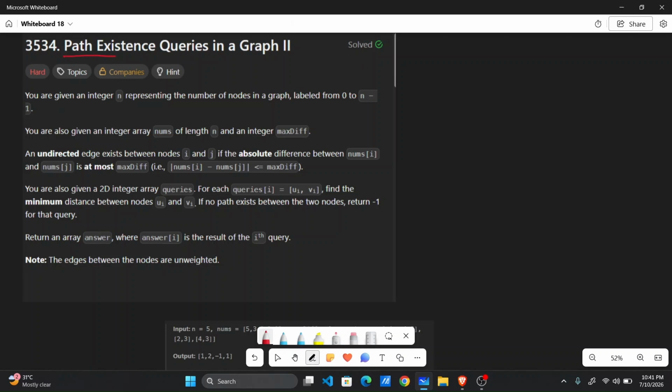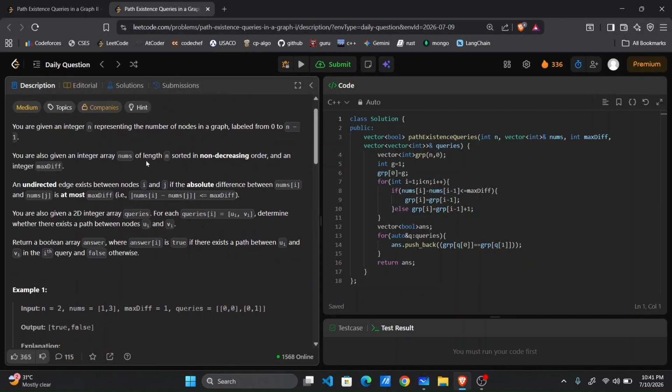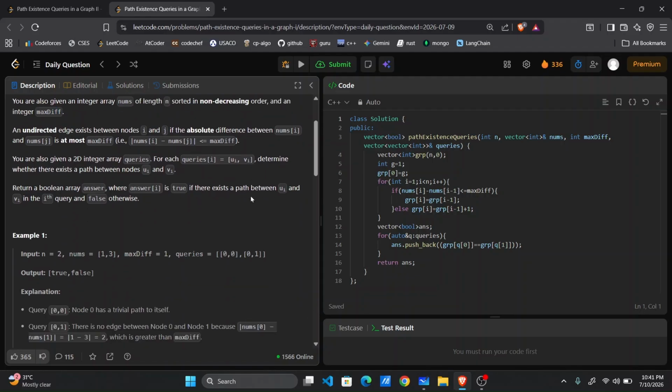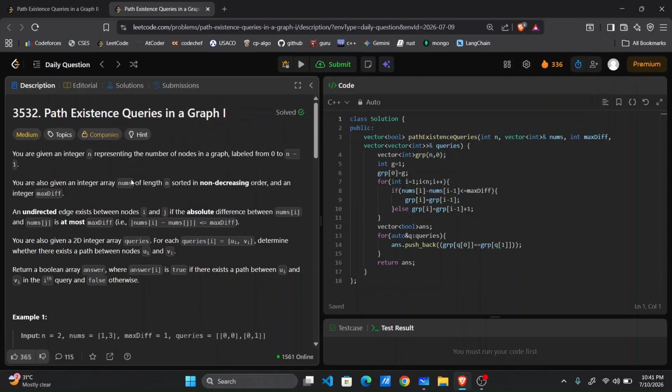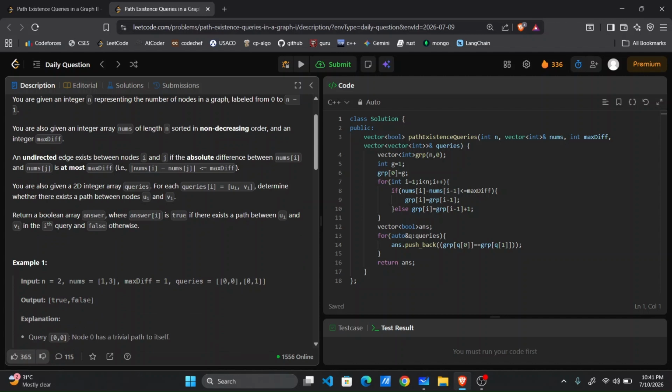We are going to discuss the path existence query in graph 2. We have already discussed part 1, where the array was sorted in increasing order, and there was a max diff, and we needed to check whether u and v are connected or not.